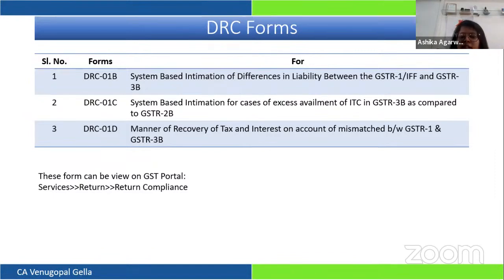So for 1 versus 3B, you will receive a notice in DRC 01B, whereby in part A of DRC 01B, they will say that for this tax period, there is a difference between the outward return furnished by you and GSTR 3B in table 3.1. So what detail you have furnished based on the tax period, they will compare it and issue you a notice in part A of DRC 01B.